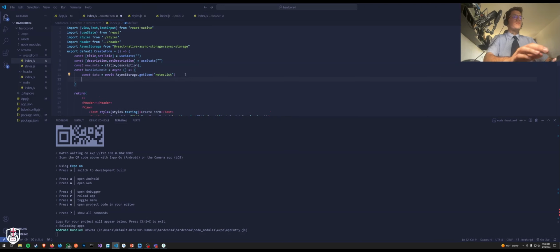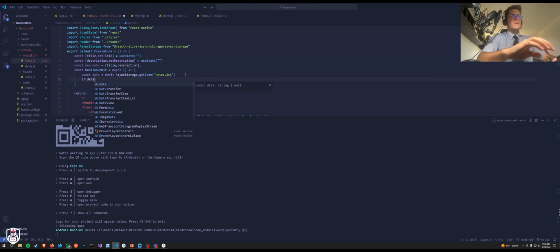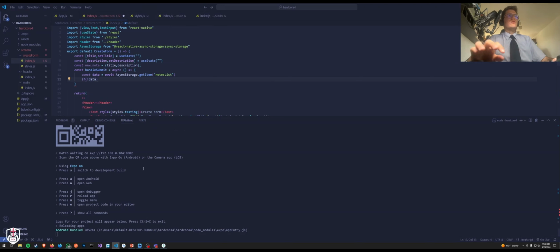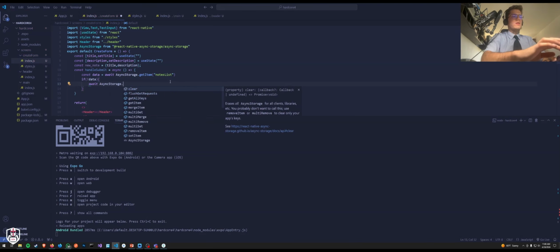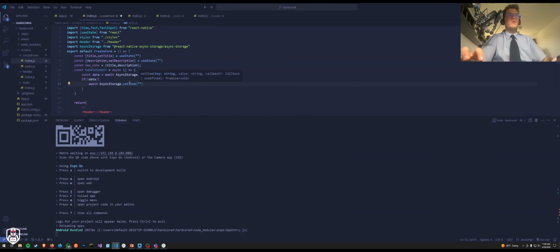Now let's do a conditional. If data, and we will put here the exclamation point because this is the not operator. If data doesn't exist, we will do the next. We will await, we will execute this function, AsyncStorage.setItem, and the first value that we send to setItem is the ID, excuse me, the key for this storage object, and we will call it nodes list.